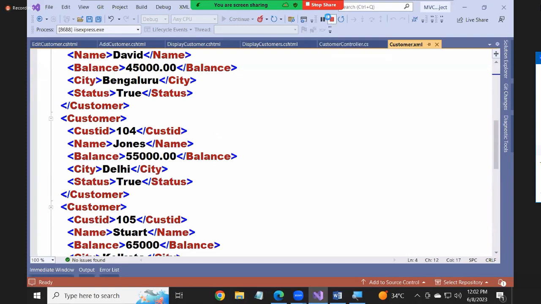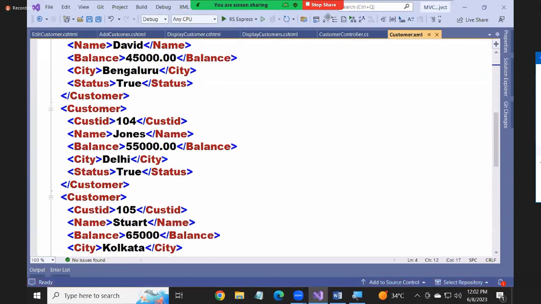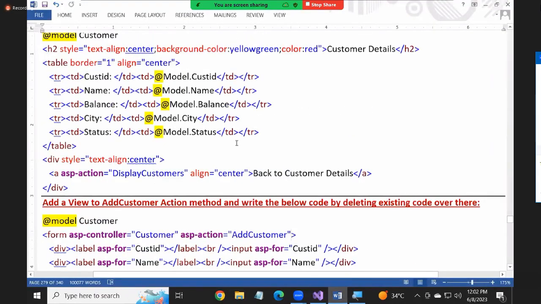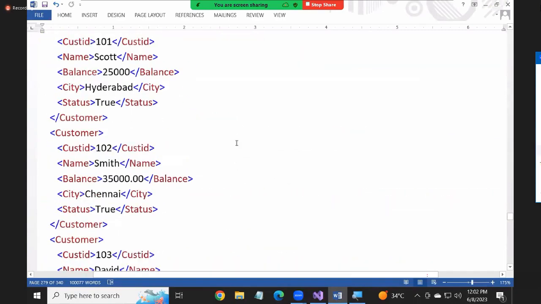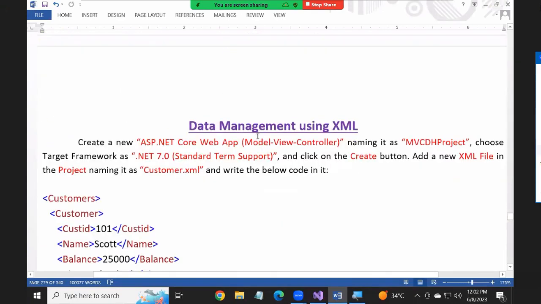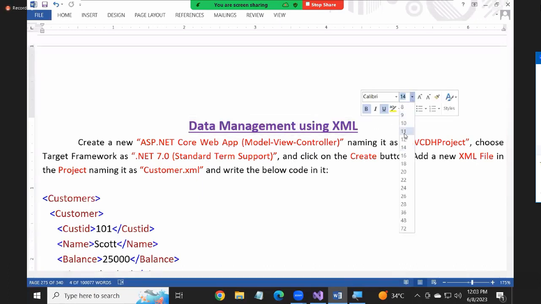Earlier, I showed you with a database. Now I showed you with XML. Any data source. Basically, our concept is data source communication, it is not database communication. Okay. So you have started our discussion here. What is it? Data management using XML. It is all about data management using XML now.